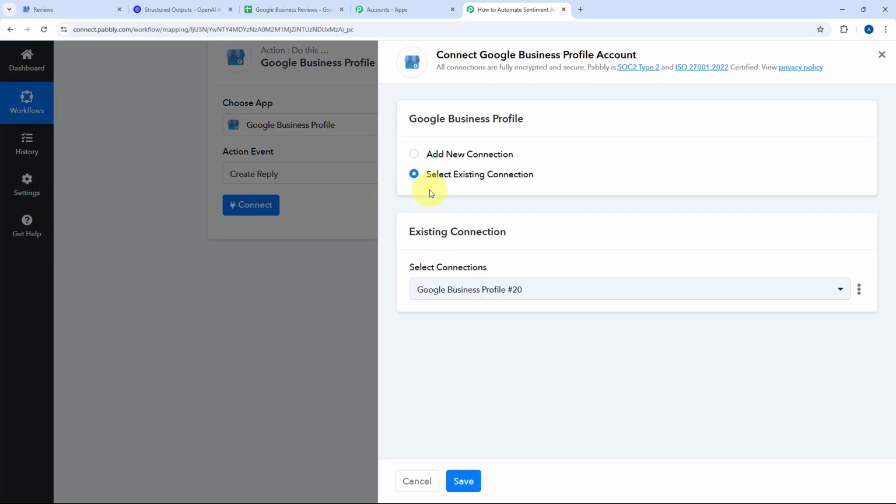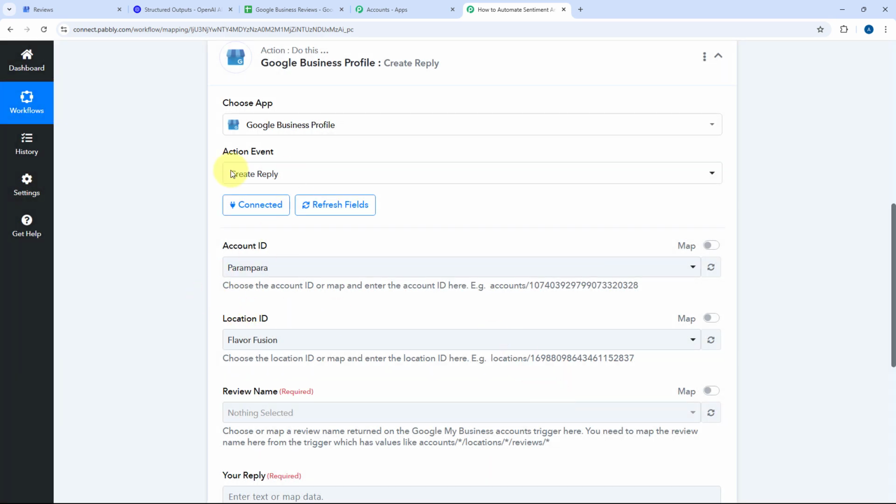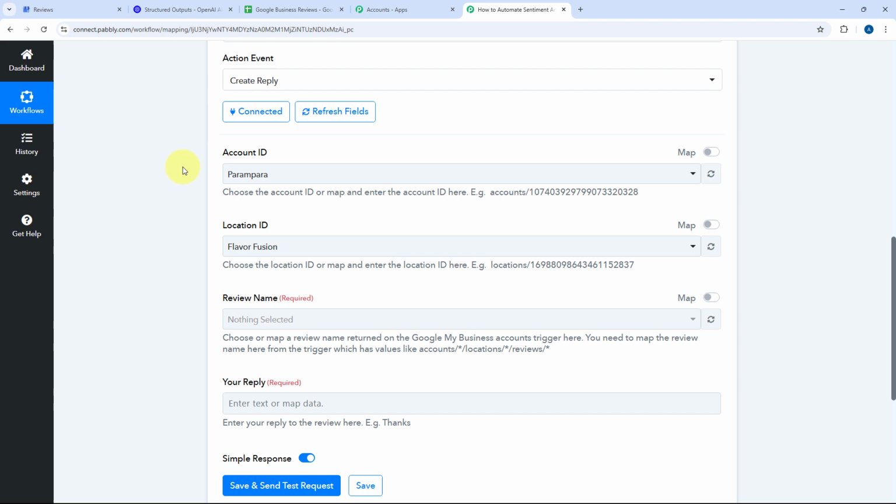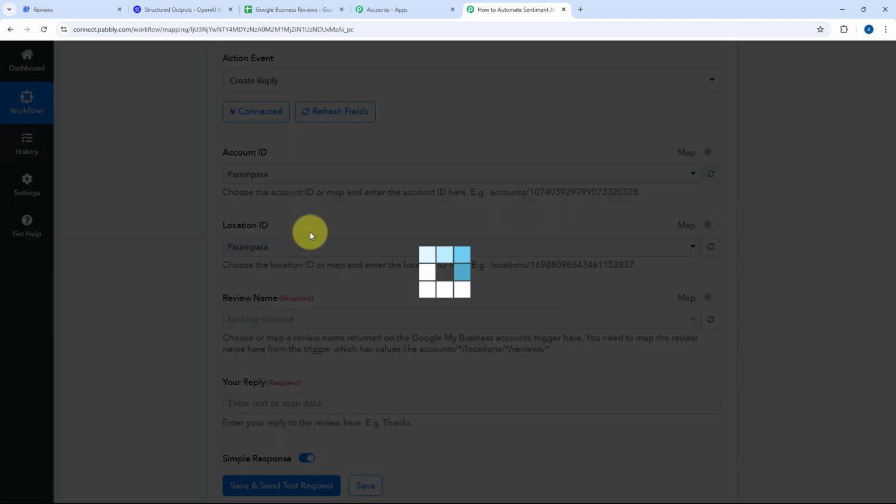And because we have connected our Google Business Profile account in the previous step, in the trigger step, we don't have to make a new connection. You can select the existing connection and click on Save. And as you click on Save, here you can see that our Google Business Profile account will get connected with Pabbly Connect in the action step as well. After making the connection, here in Account ID, select the same account and the same location which we have selected in the trigger step.